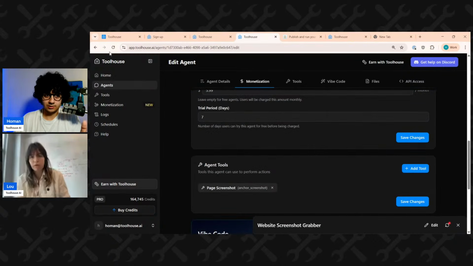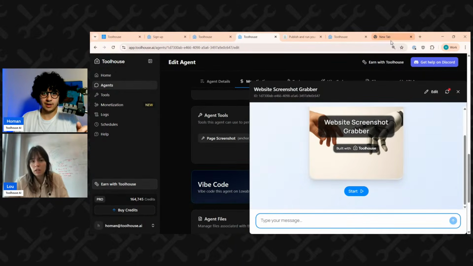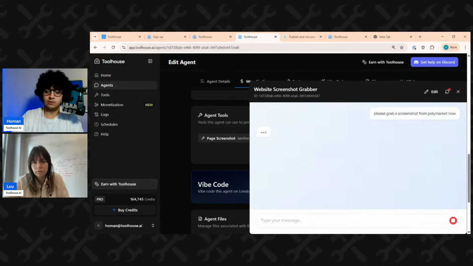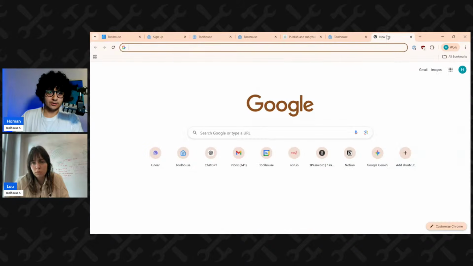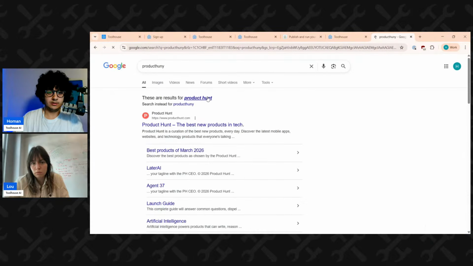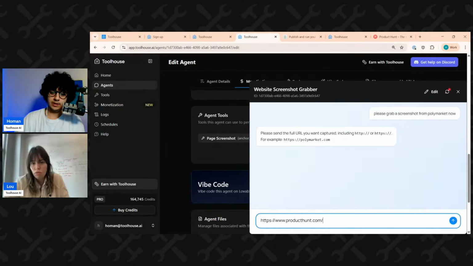All right, let's take a screenshot. So we built the agent, Vibra connected everything. Sounds cool. Let's see if the agent works. I don't have any specific website to capture the screenshot from, but I'm going with Polymarket. Please grab a screenshot from Polymarket now. Product Hunt. Nice. I will try that next. All right, it's asking for a direct URL. So Product Hunt, boop, boop, boop, and copy that, paste it here.